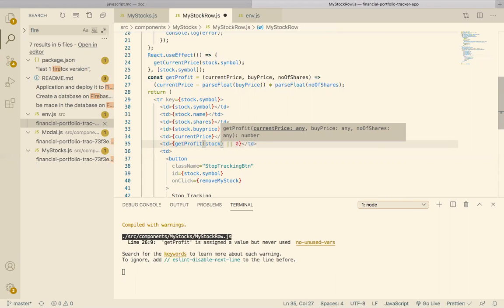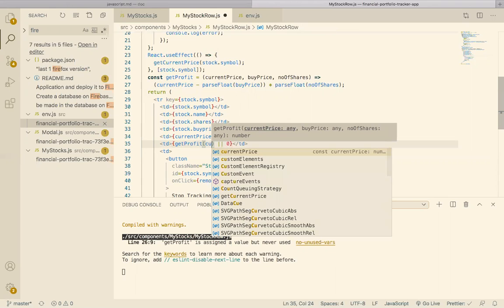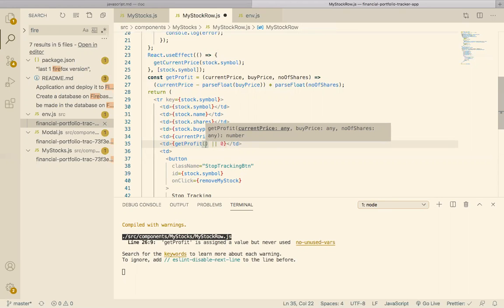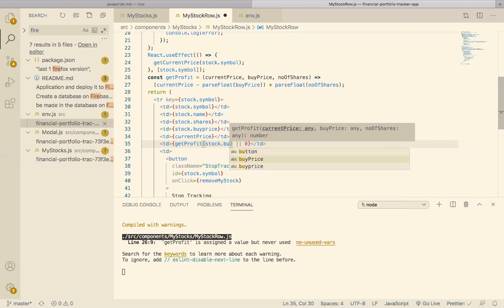Stock dot current price. No, this current price is current price. I don't need to pass current price. It will have its own, so I'll not pass it. Okay, so I'll just pass stock dot buy price.